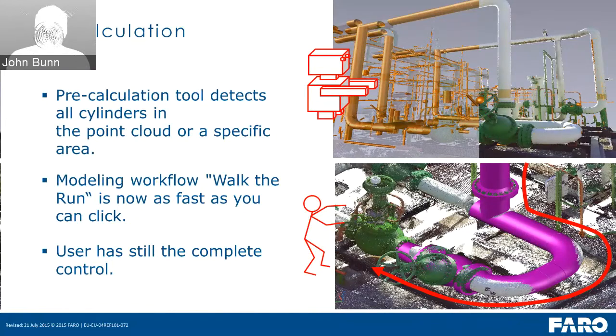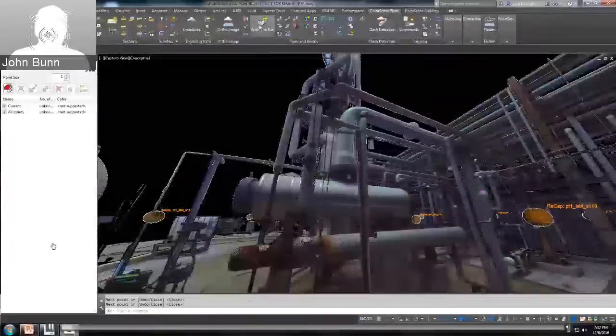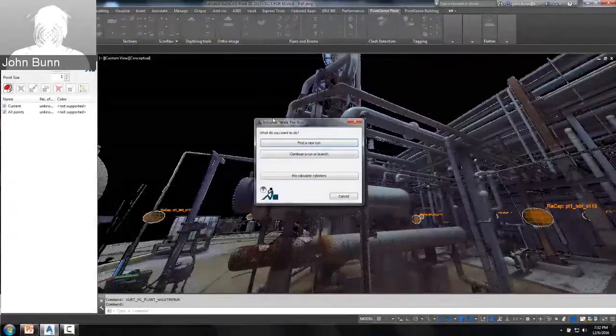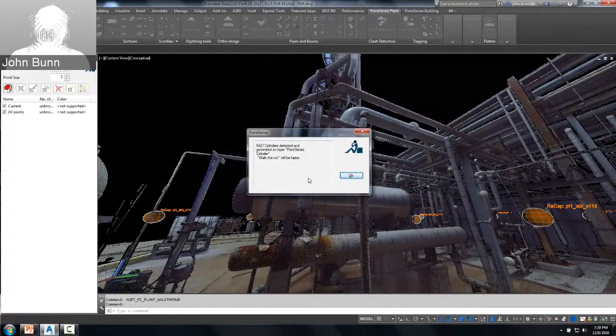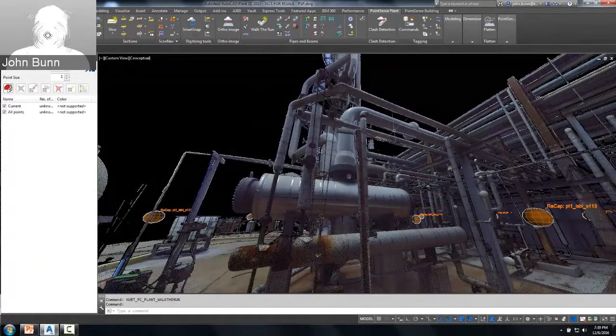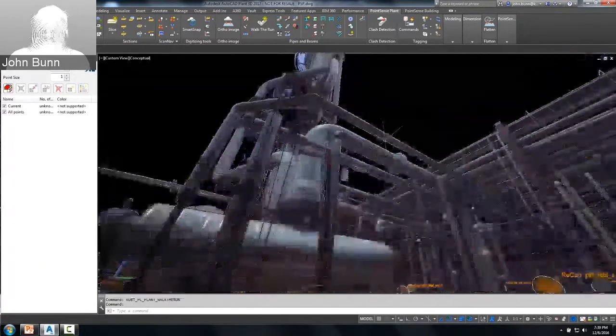So just to give you an idea of this, when you start Walk the Run, you're going to have a new button here, Pre-calculate Cylinders, and it's going to calculate everything that you have loaded, or what you have on screen. So if you do have an area clipped out, it will calculate just that area. Now I've actually sped up that progress bar there. This actually took about 4 minutes to calculate all the cylinders.